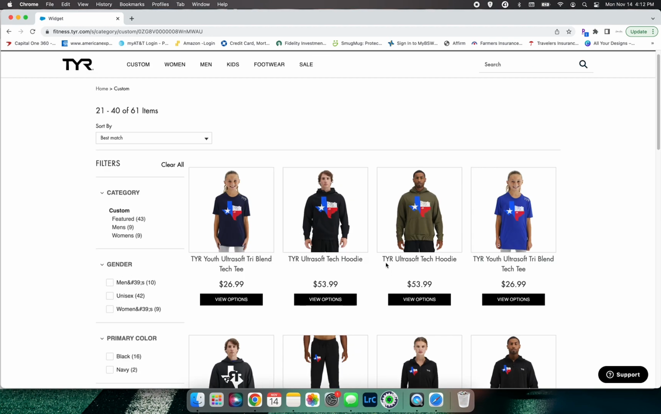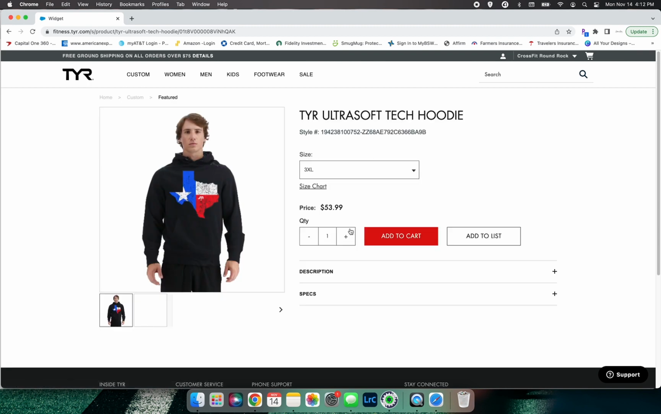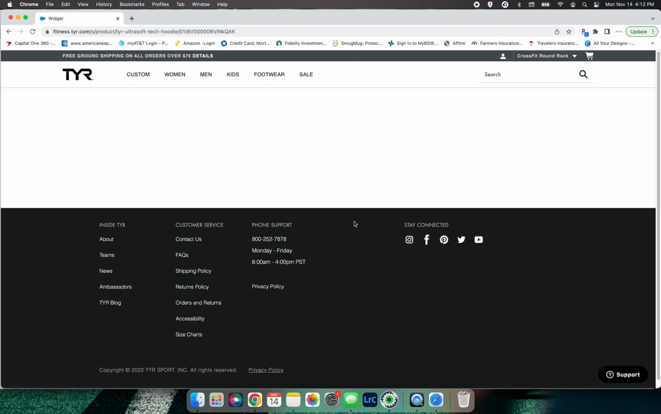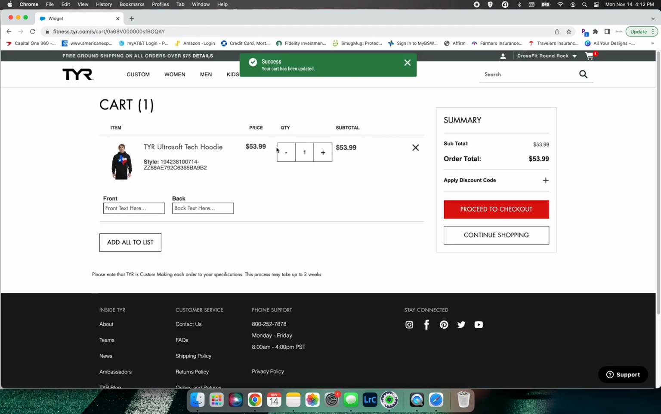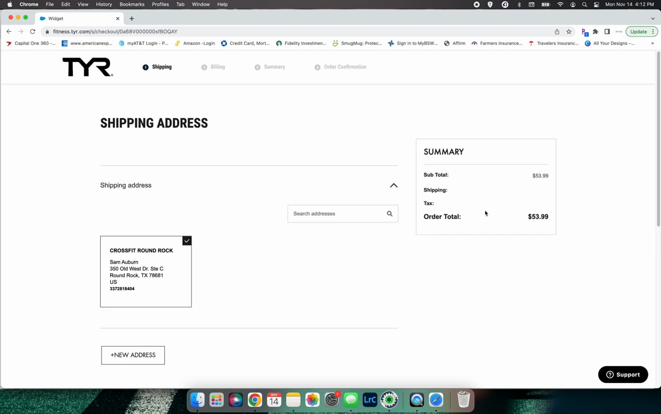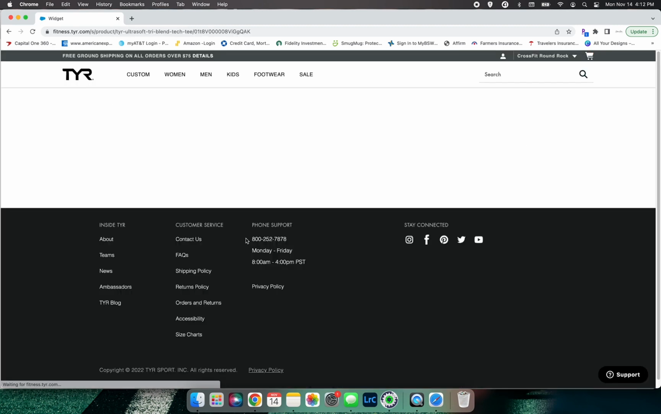We got some joggers up in there right there. And so you click on the item you want, you select the size that you want, add to cart. Awesome. Then you head over to the cart. From there, you can put logoed text either front or back at no extra charge. Then you click proceed to checkout, fill out your shipping information, and you're good to go.